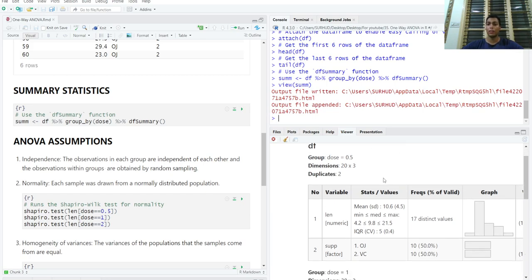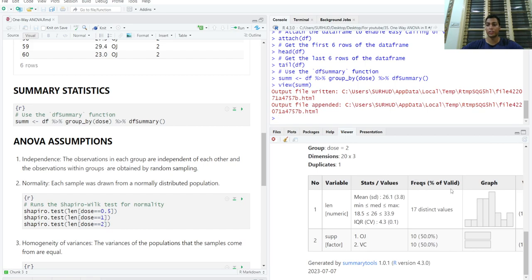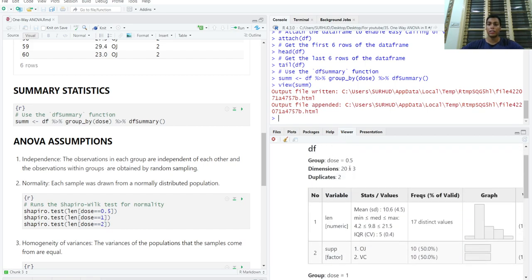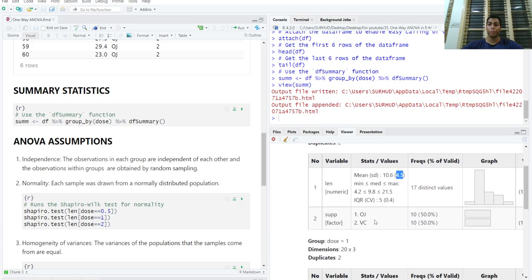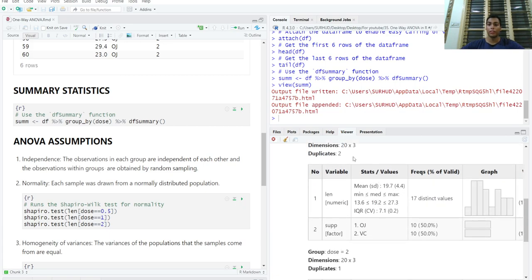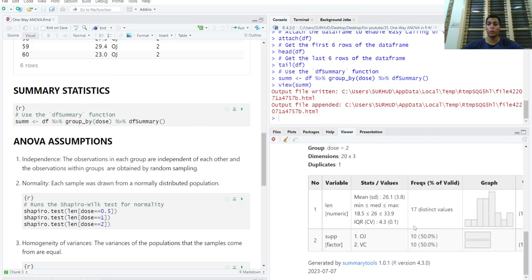And here we have our summary statistics. You can see that for 0.5 mg per day of vitamin C, the mean tooth growth was 10.6 with a standard deviation of 4.5. You can also see for 1 mg per day it's 19.7, so quite a large increase. And for 2 mg per day, it's 26.1, so a higher increase in tooth length.